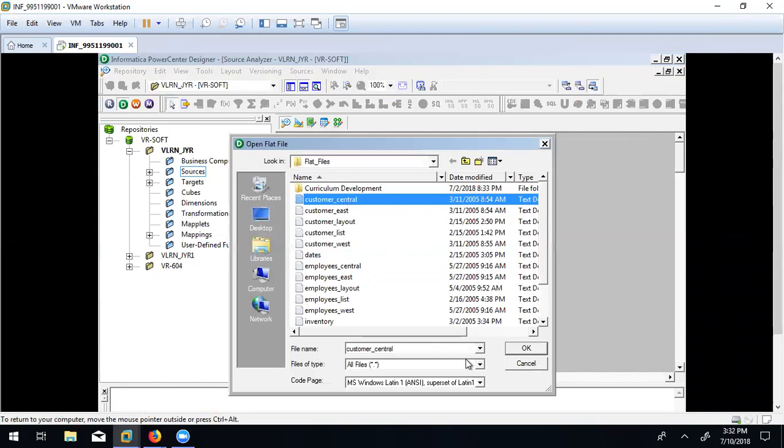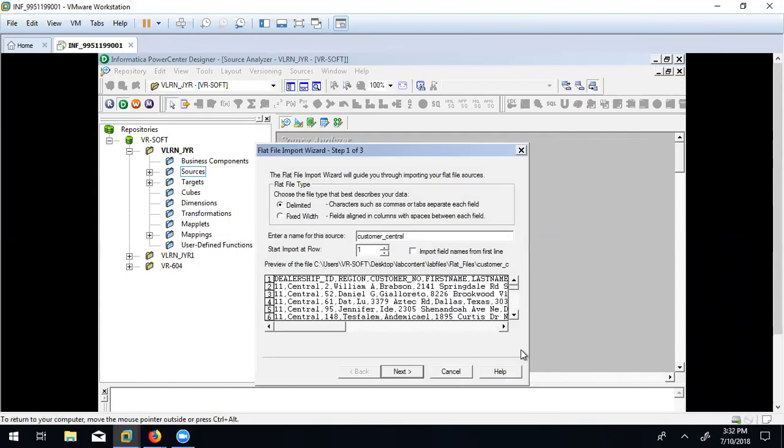Click on OK. No need to change anything here. You're just taking the structure. Click on OK. Now here you need to be very cautious. What kind of file is this? It's a flat file, but how are the fields separated? Comma. Comma separated, delimited. So you can read it. Characters such as commas or tabs separate each field. That's why you selected delimited.